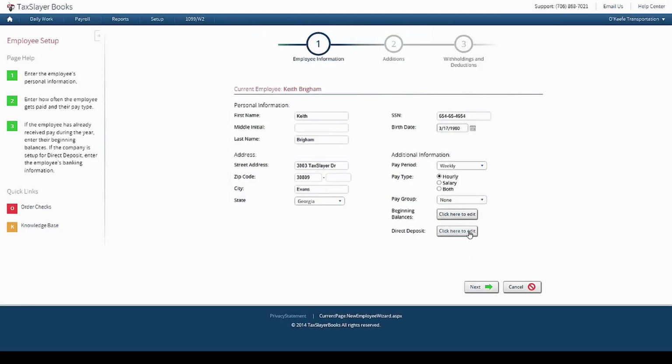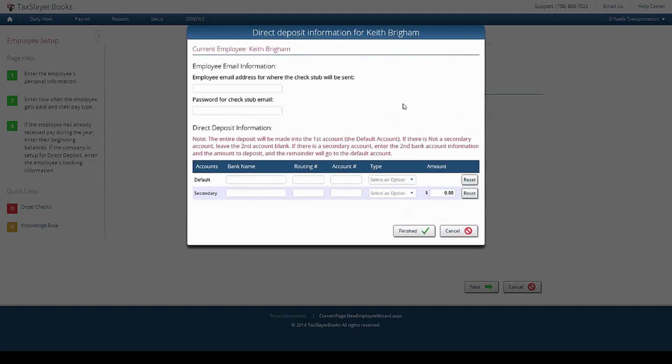We also have a direct deposit feature that I'll go into in a little bit. But in order to set your employees up for it, you'll put in an email address and a password that's unique to them so that when you email them their pay stub, it'll be password protected. Then the only step is to enter the routing and account number.